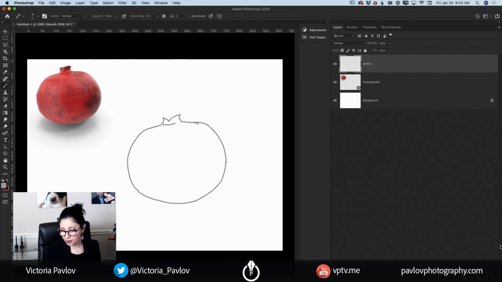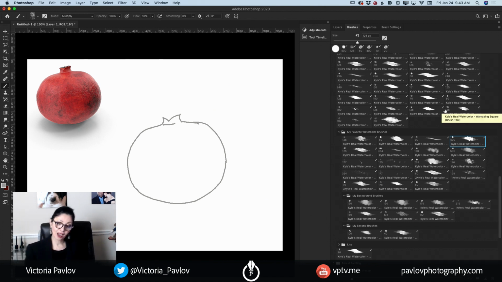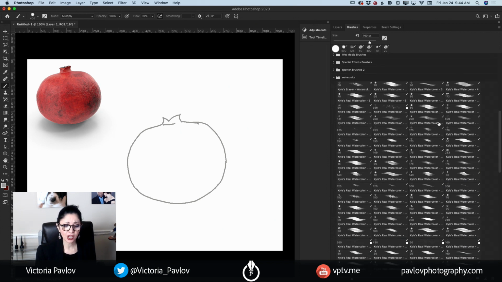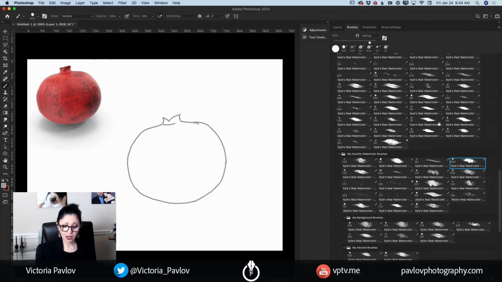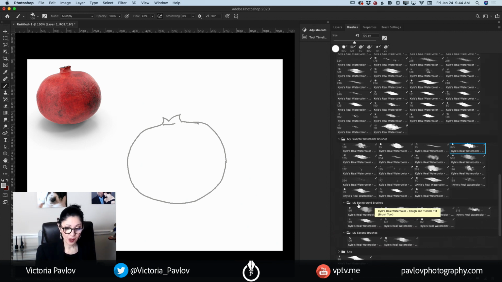I will create a new empty layer. I will switch to a brush tool, and I will open my brushes panel. Guys, here I have a lot of brushes I downloaded from the Adobe website. Today we will be working with watercolor brushes, and as you can see, I have a huge collection of watercolor brushes. I also have created a folder with my favorite watercolor brushes and two subfolders with my background brushes and my secondary brushes.